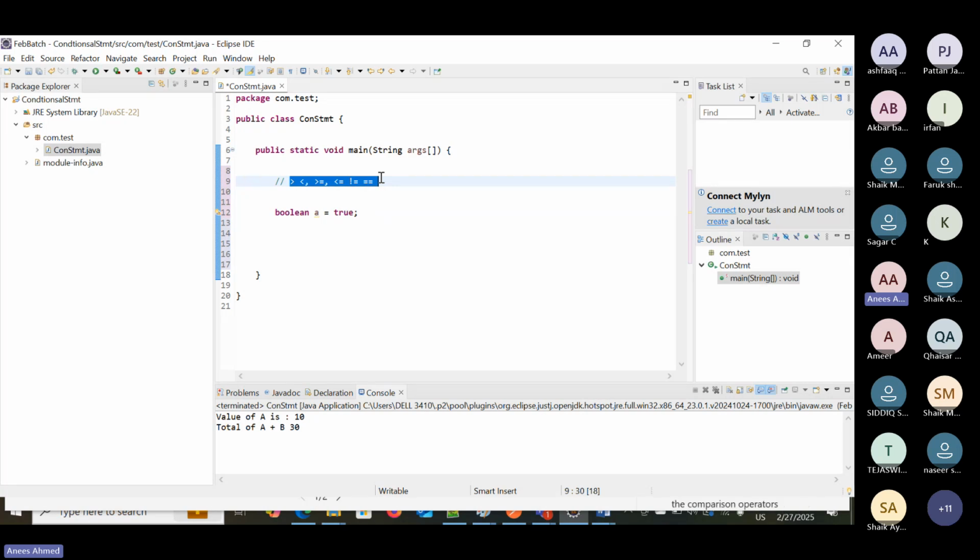It will always give Boolean. Remember, these operators will always give Boolean. It will not give 10, 20, 30. No, it will always give true or false. Let's see. I will take one example.